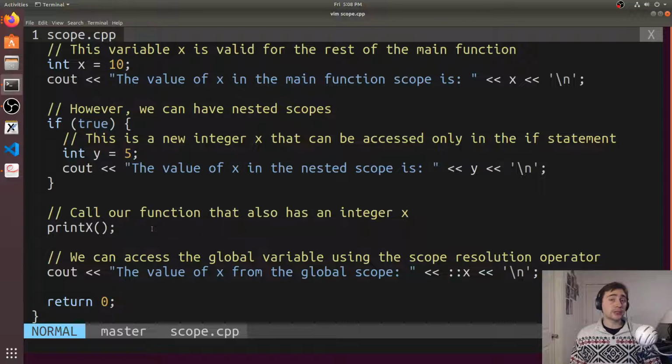Now there are exceptions to when memory goes out of scope. It doesn't necessarily go out of scope when a function ends. And we'll talk about that more when we talk about heap allocation versus stack allocation.